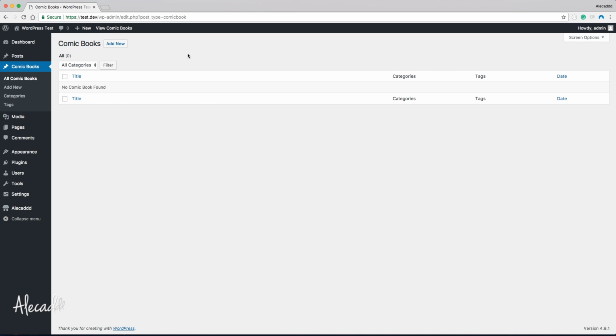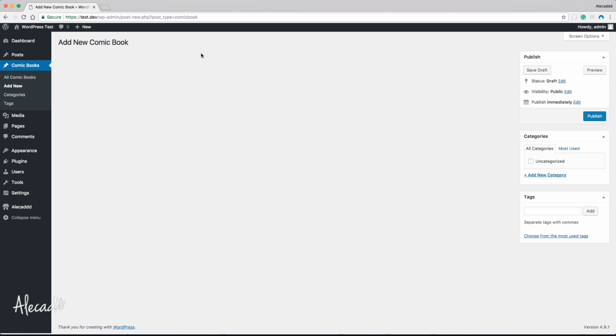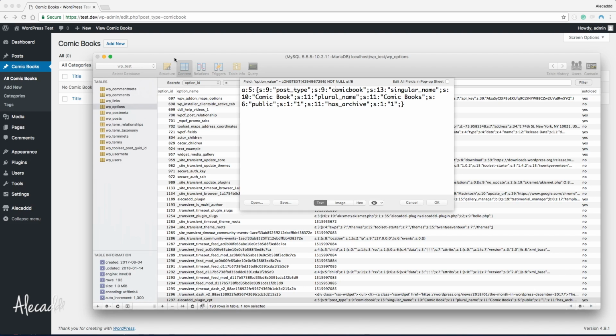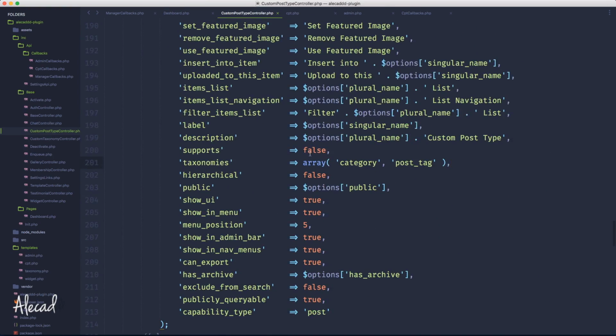The name, comic books. I have no comic book found. If I click add new, I'm gonna have add new comic book. That's perfect. It's completely empty because I forgot to give some support. So if we go back to source code here, and if we scroll all the way to the support, here I set to false. Instead, this one should be an array of options, and usually the array of options includes the default title, and then the editor, and then the thumbnail.